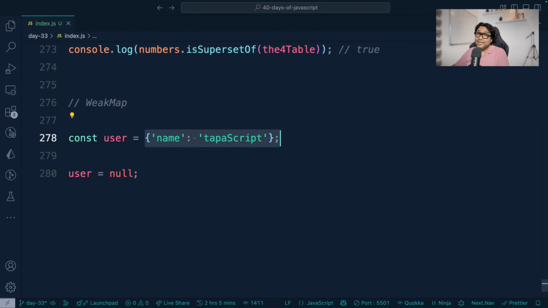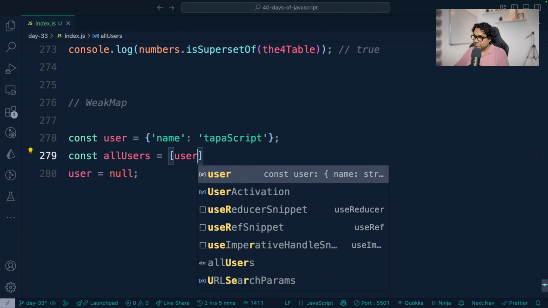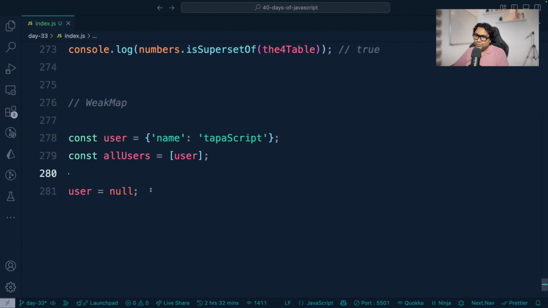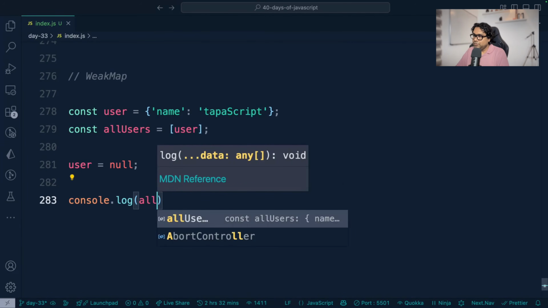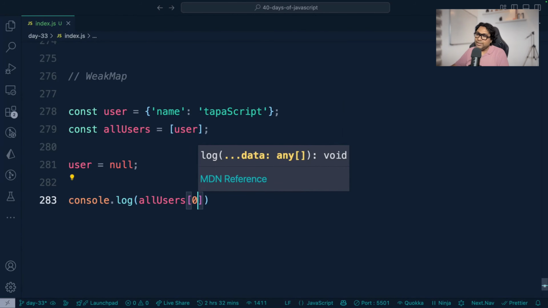Now one interesting thing that I'm going to show you. This user object is there, right? Now in between, let me create an array called all users. And in all users, let me add this user object. After that, as usual, I am doing user equals to null. If I do console.log of all users of 0, what do you think the output will be?